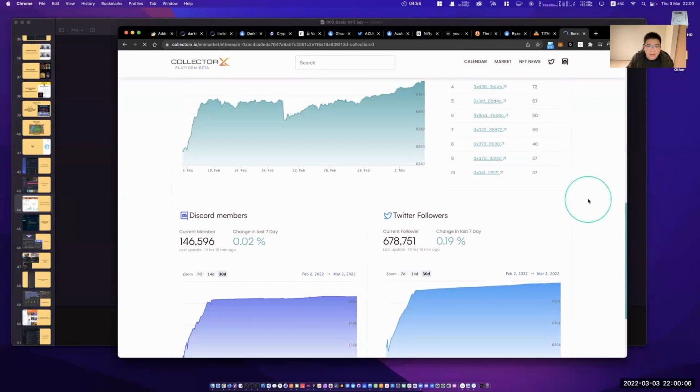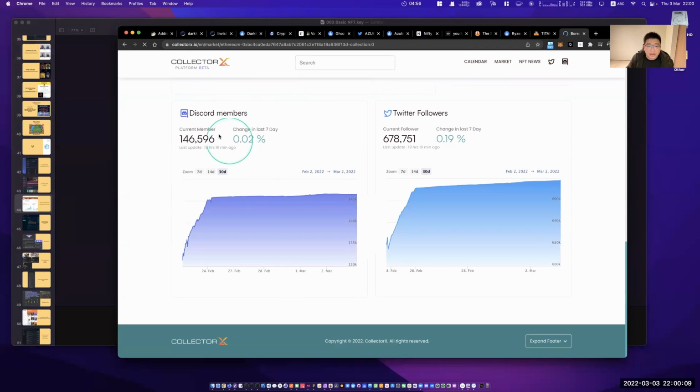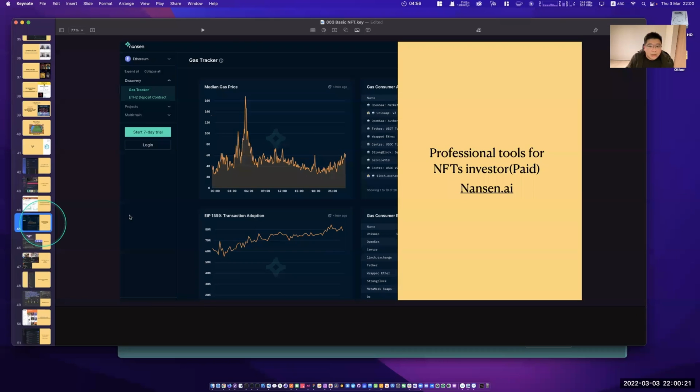I think below there is this one. Maybe you can see the Discord members and Twitter followers, and you check whether there is an increase or not, how many people increased for that project. Oh, this one I cannot show because I don't have it as well. Many NFT investors use this one, and it's super expensive. But if you are a real investor, you have to use these tools. They have everything for NFT analysis.